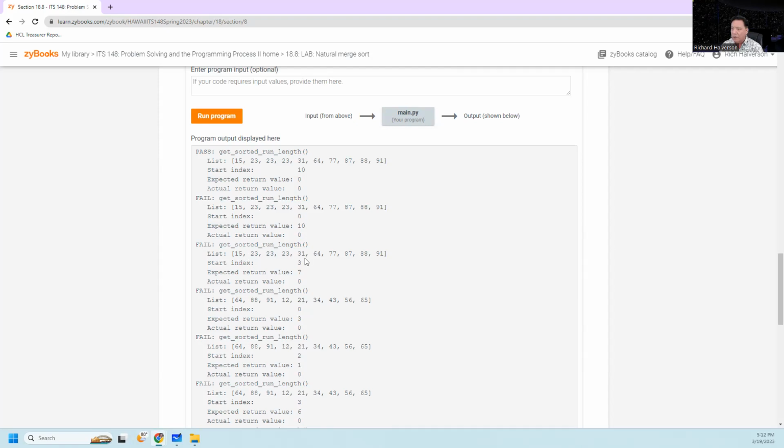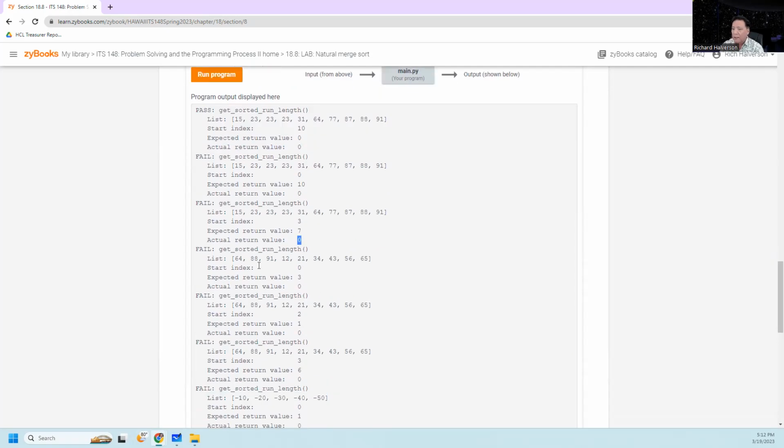For this one, if the start index is 3, 0, 1, 2, 3, if it's here, from here to here, is that sorted? It is all the way, so the run is 1, 2, 3, 4, 5, 6, 7. So it expects a 7, it gets a 0. For the next one, the start index is 0, and it expects a 3 because 1, 2, 3, and then it's over, so it expects a run of 3. It got back a 0, which is the wrong answer.